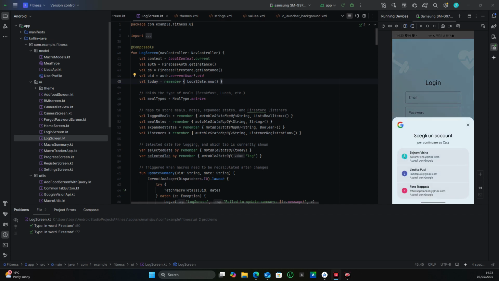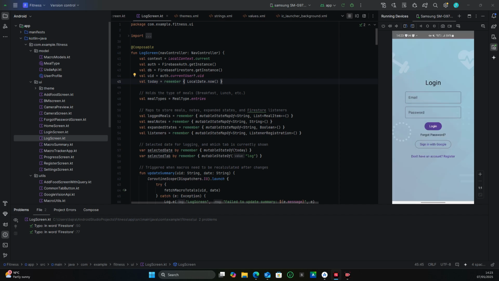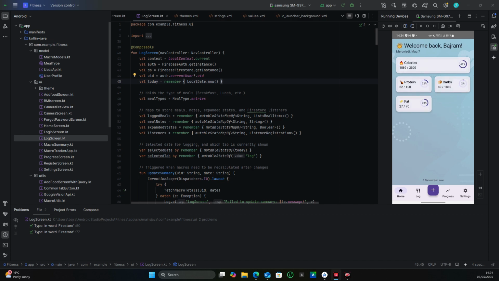After logging in, users are taken to the home screen. Here you can see a personalized greeting and today's date. Below that, we see the macro targets and current totals are displayed using animated cards with progress indicators for calories, protein, carbs, and fats. These values update in real time based on meals logged.